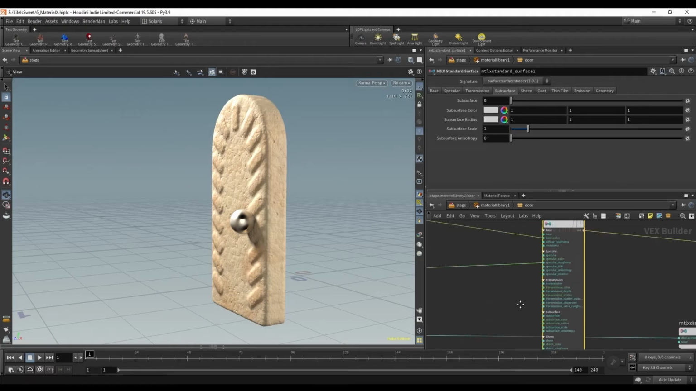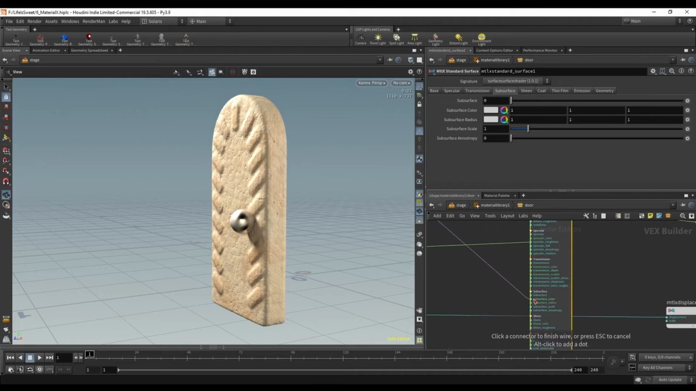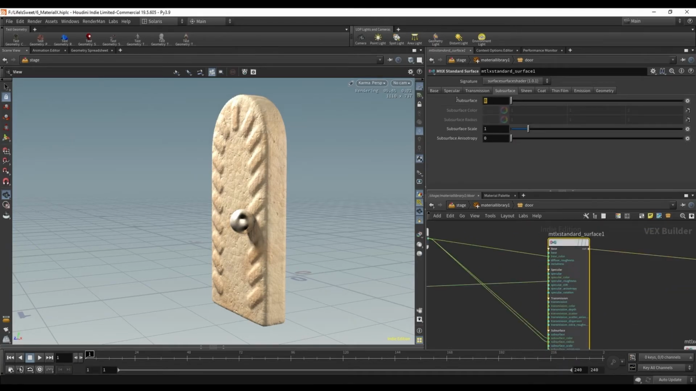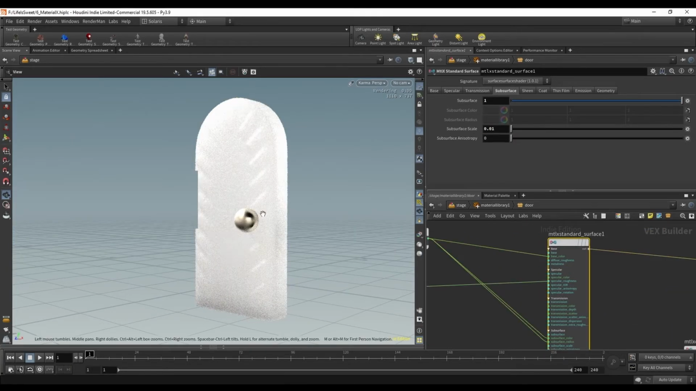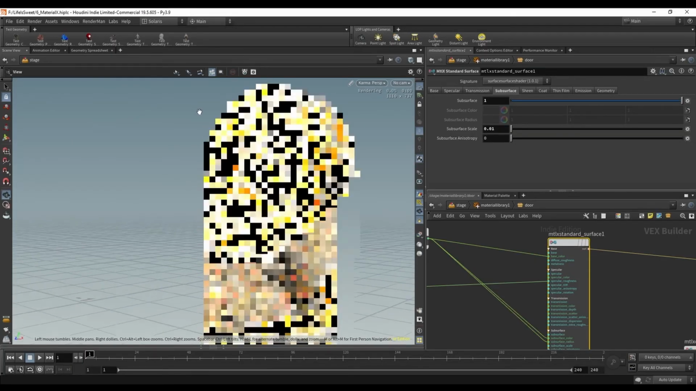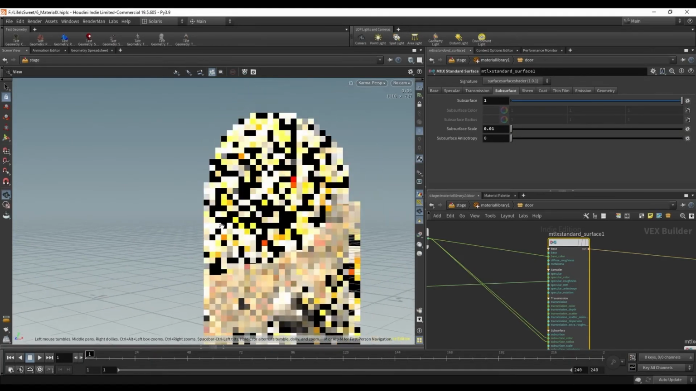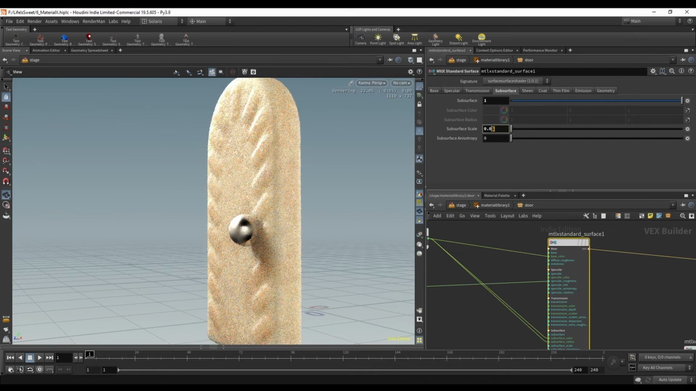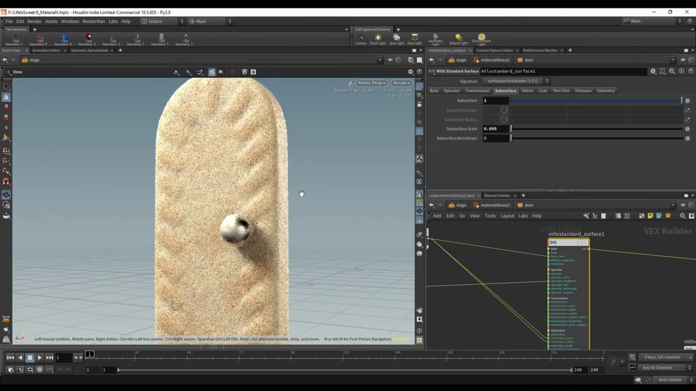So to subsurface color and subsurface radiance, we'll just take our base color, and then push up our subsurf, and then reduce the scale to 0.01, just so that there's a very slight subsurf to our door, right? You can reduce that further if you want. So 0.5, something like that.